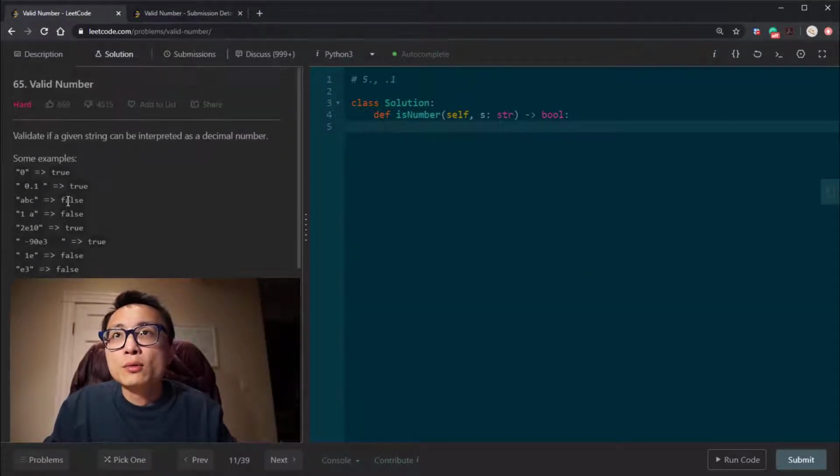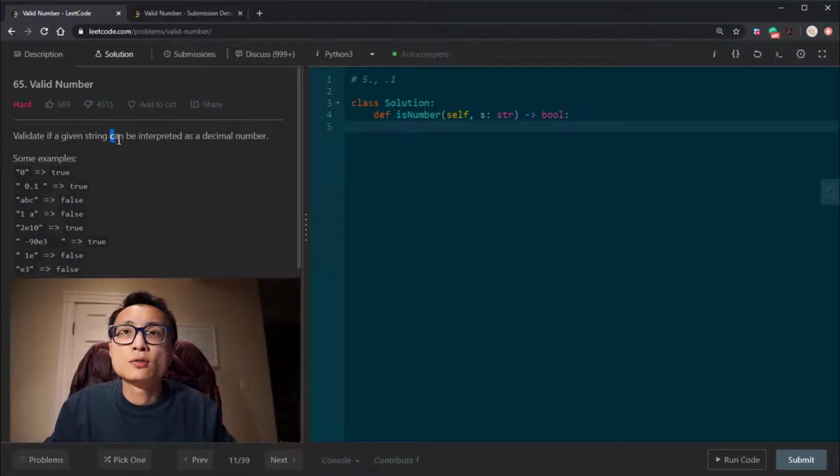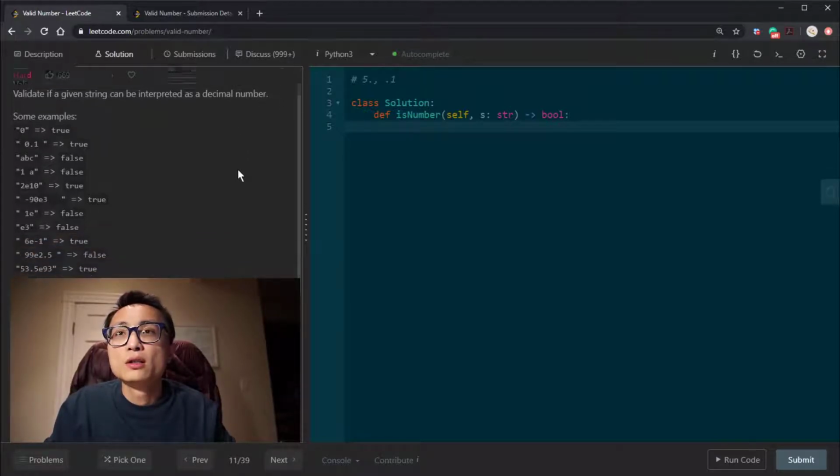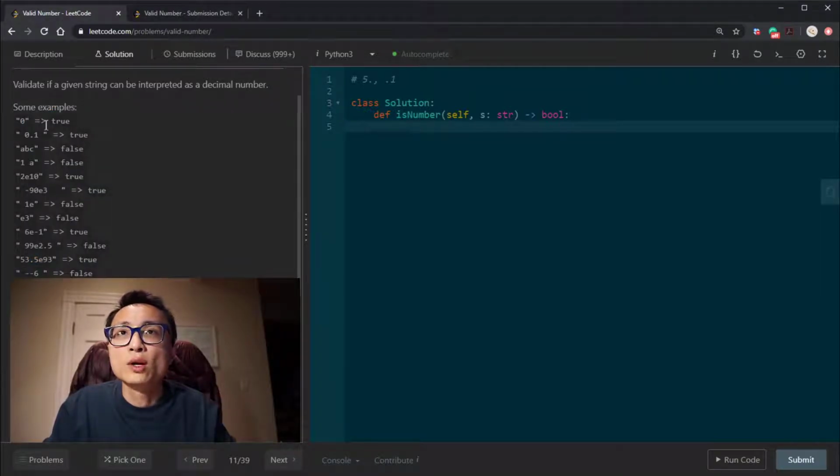Hi there. So tonight I want to talk about this question, 65 valid number. The question statement is quite simple. Given a string, we want to determine whether the string can be interpreted as a decimal number. Here is a whole bunch of examples of what counts as a decimal number and what doesn't.